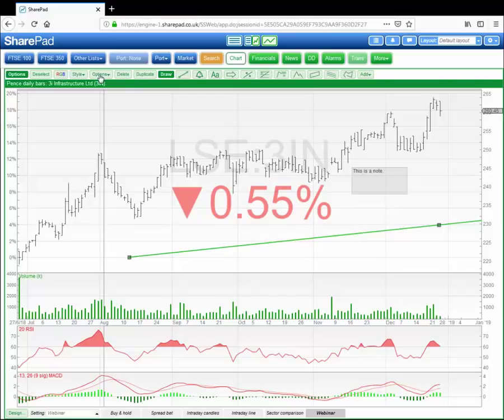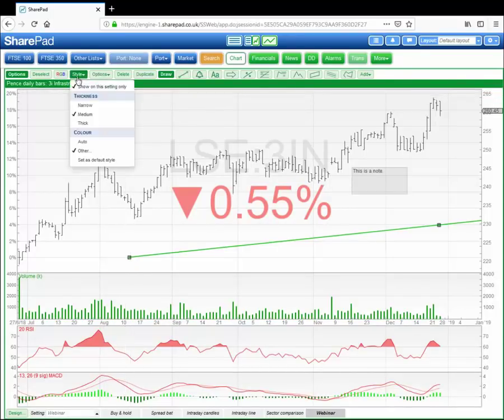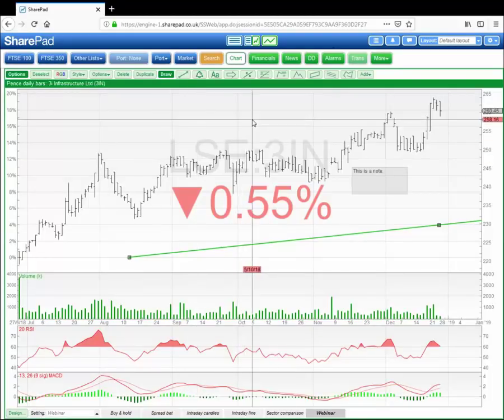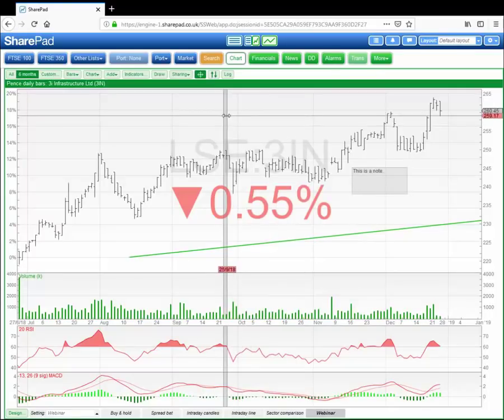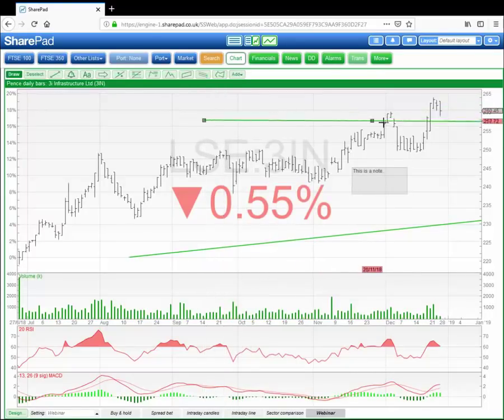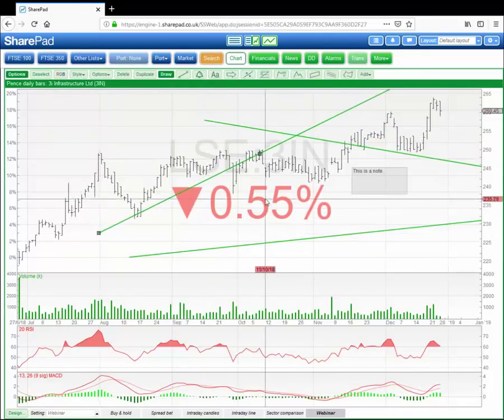If you would like all your lines to look like this, so green and extending into the future, once you've set up your first line the way you want it, on the style menu, you can tick set as default style, and all lines you'll draw from now on will have those settings. So now all the lines I draw by default will be green and extend infinitely into the future.